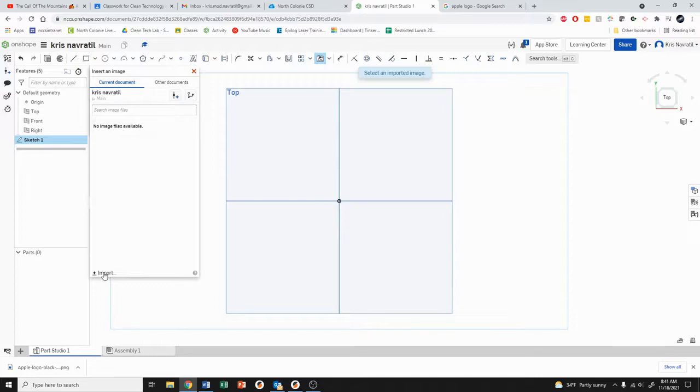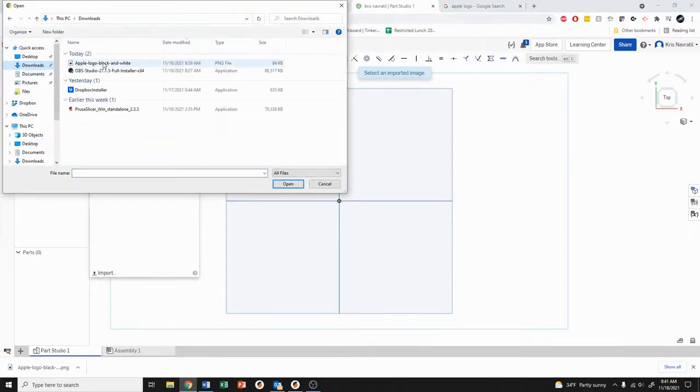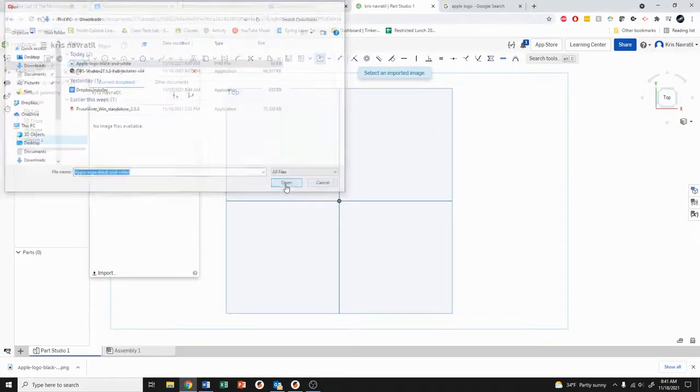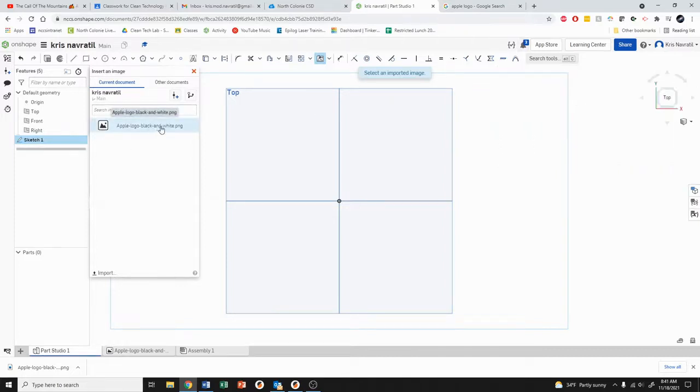So I'm going to click on import. I'm going to go to my downloads folder. I'm going to find that picture, and I'm going to hit open. Now it's going to upload over here, and then it will show up here when it's done.